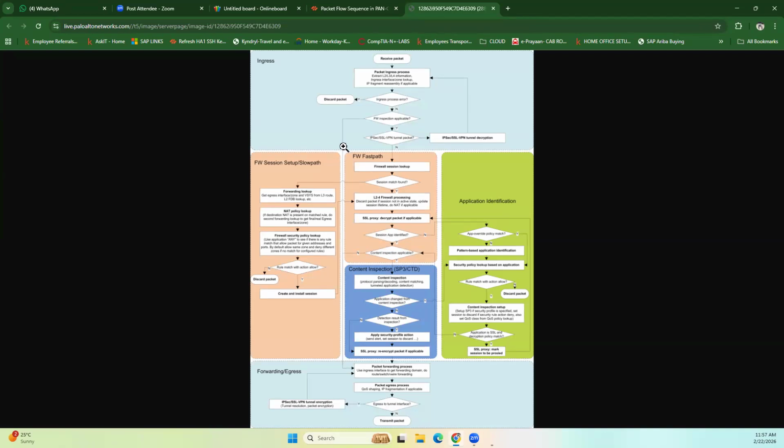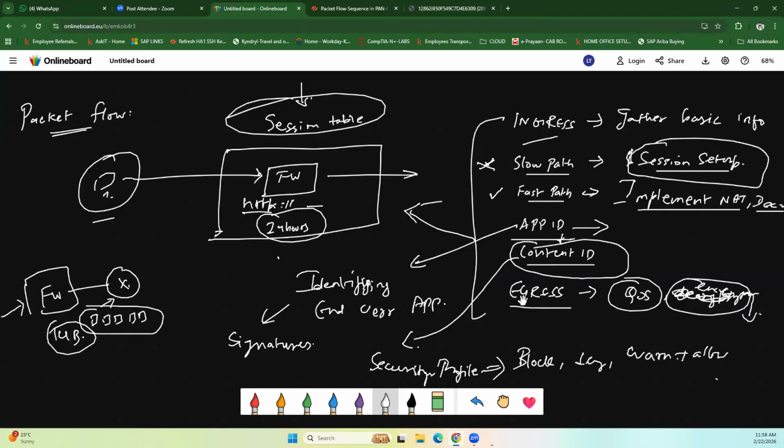So it's not really required for you to go through everything. Just understand what each of the stages does. When you get into troubleshooting, you probably need to know which happens first, which happens next. For example, the NAT policy lookup happens here, the firewall lookup happens here, but the NAT implementation happens over here in the fast path. So if you want to know which one happens first and next, you can come here and take a deeper look so that you can troubleshoot better. But at the outset, it's important for you to understand what each of these stages does in one line: ingress, slow path, fast path, app ID, content ID, and egress.